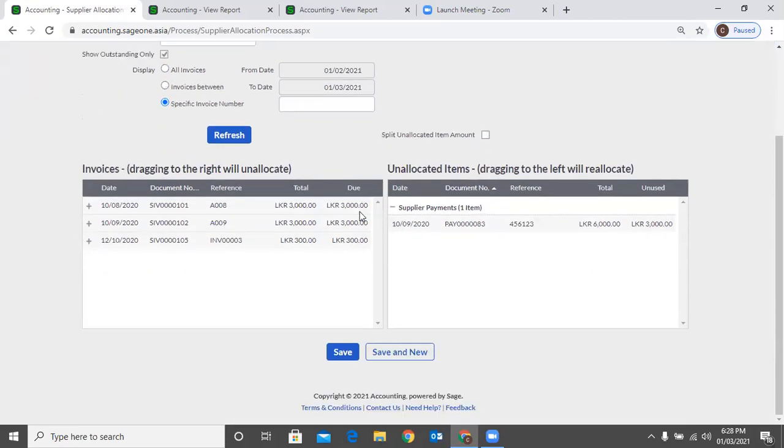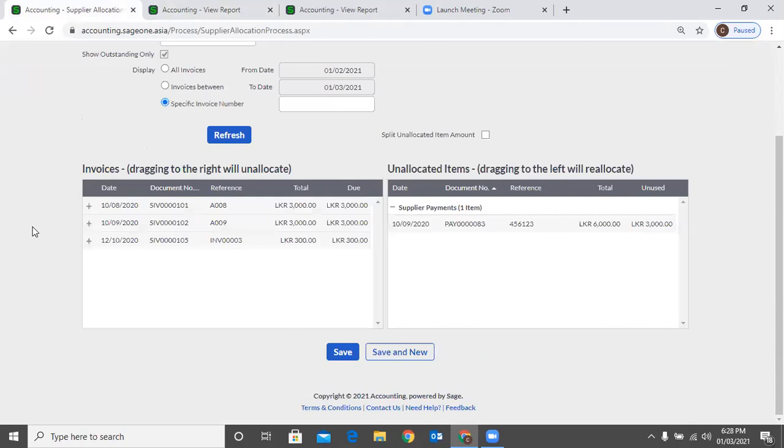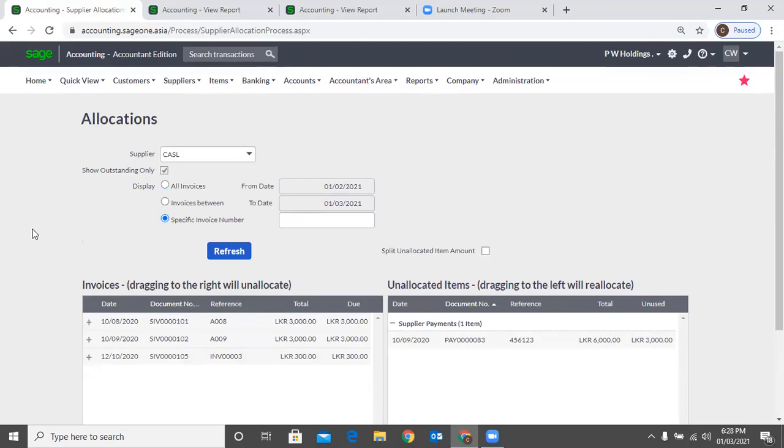Okay, after you set allocate these payments, you can save. Then those transaction lines will not display in this outstanding report. Okay, now you can try these allocations.